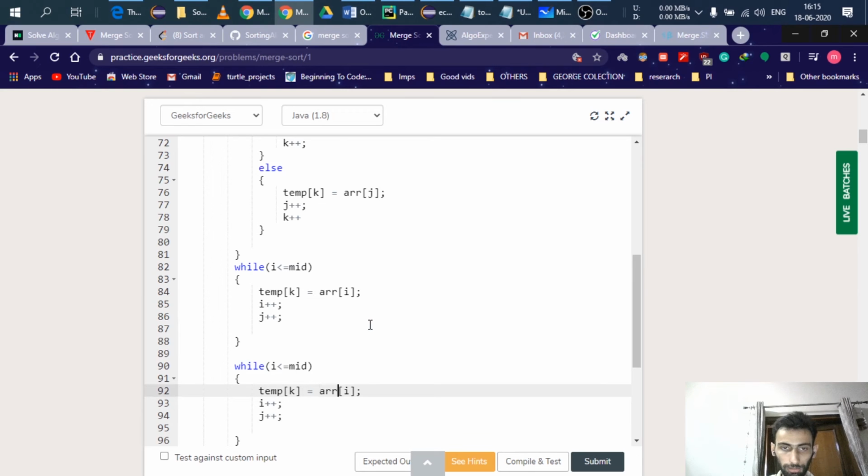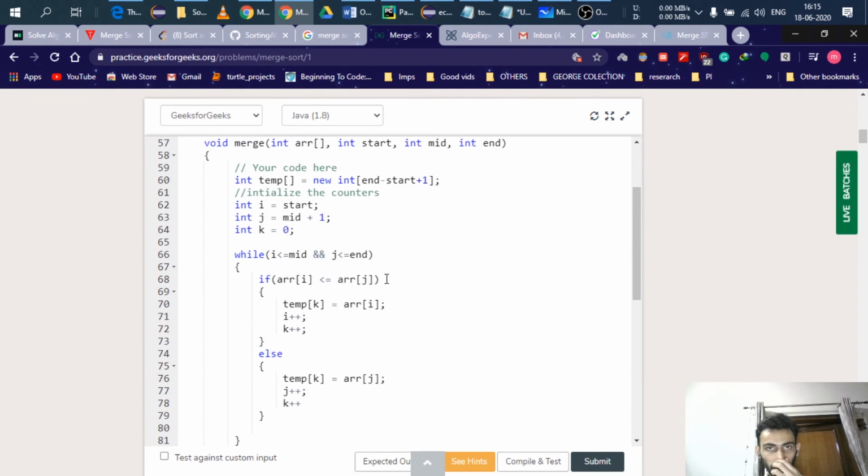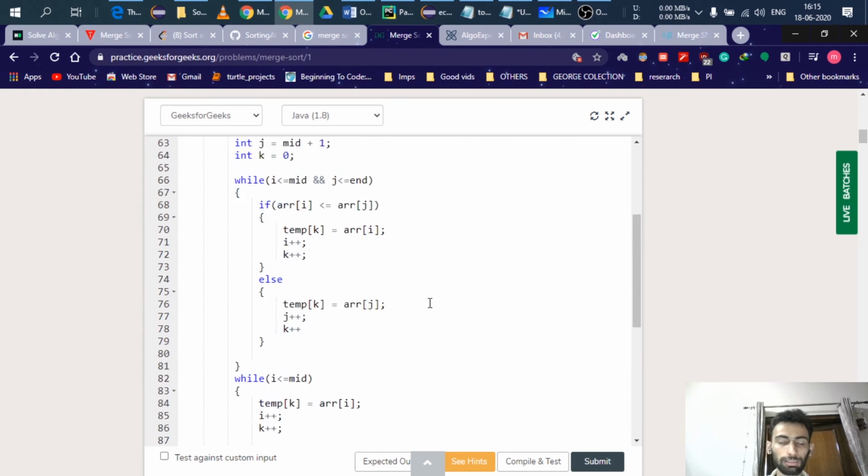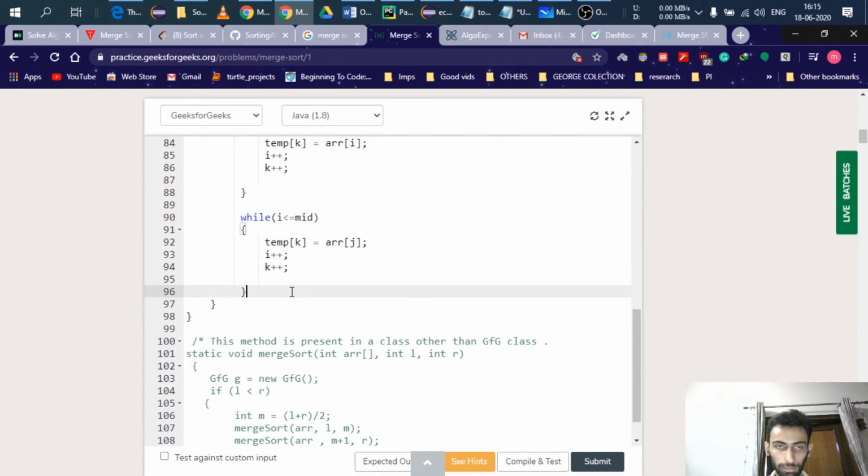Just take it from j, so k++. This is the reason why we have instantiated our temporary array with size plus 1, so that we can handle this condition. After this condition is executed, we'll have completed our merge function, but at this point our temporary array has all of the sorted elements that we want, but we want the sorted elements in our original array. So what we do is copy all of these elements from the temporary array into our original array.